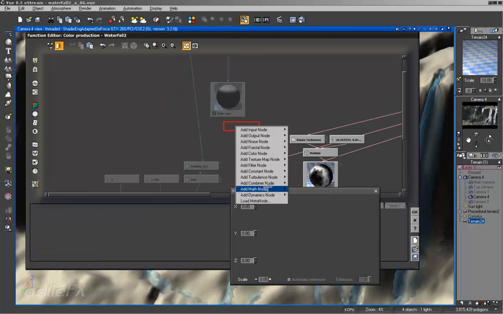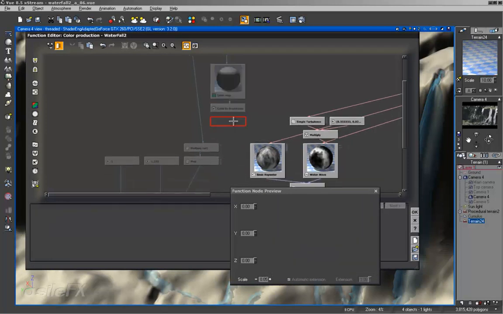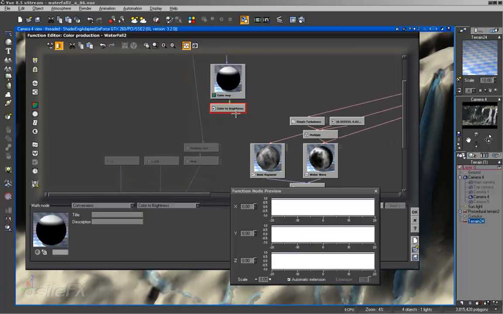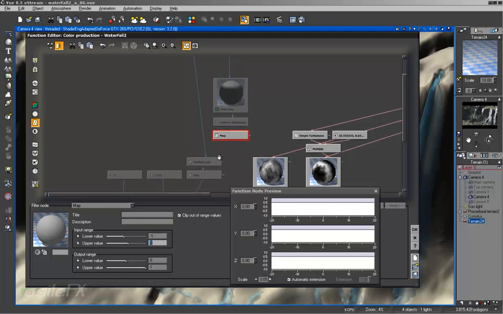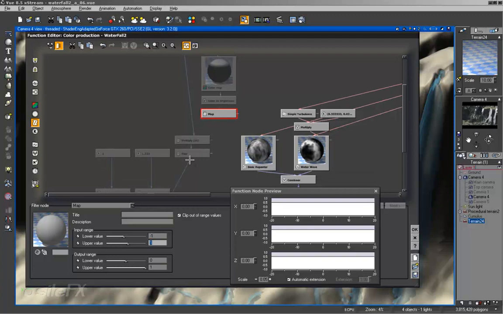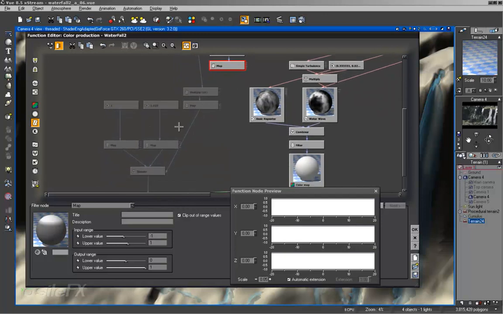Add in math node, conversion, color to brightness. And then we also want to clip this out. So we're going to add in filter, map, lower value is going to be -1, upper value is 1, and that is going to equal an output range of 0 to 1. And we'll just go ahead and connect the map to the colored brightness, and then we can connect our ratio to that.